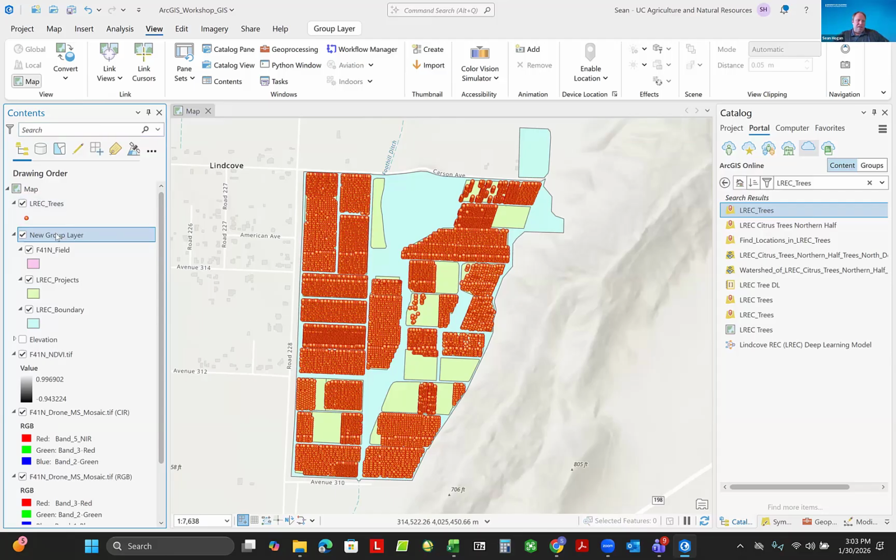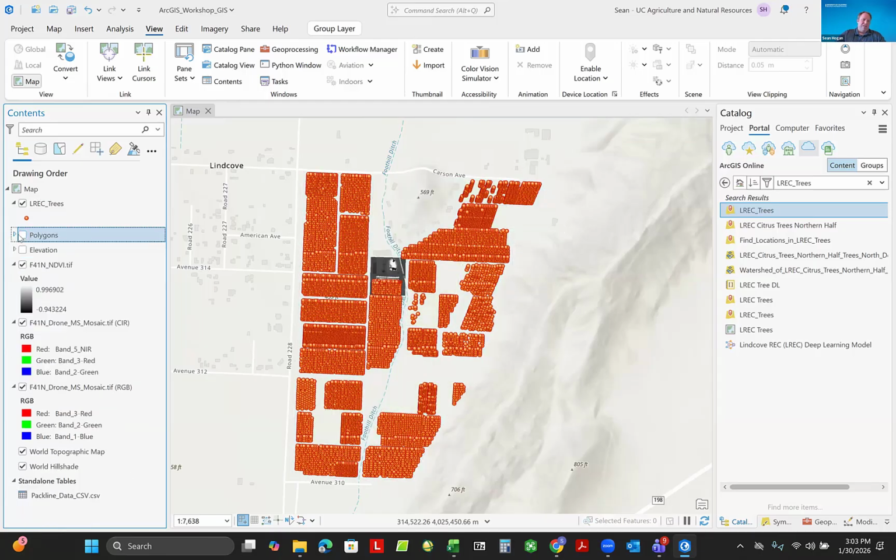And then for organizational purposes, we might want to change the name of that. In this case, I had it as vector last time. I could call it polygon or polygons and click enter. And now what I can do is turn all of those off at once, or reduce them so I can see all the rest of my contents more easily.